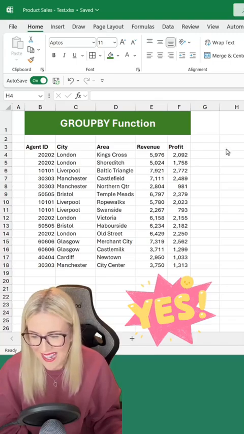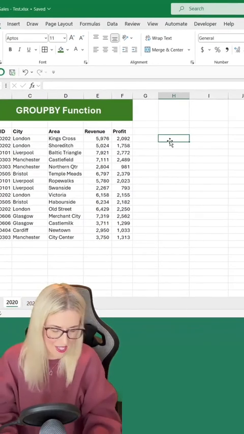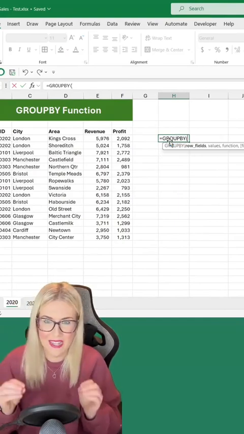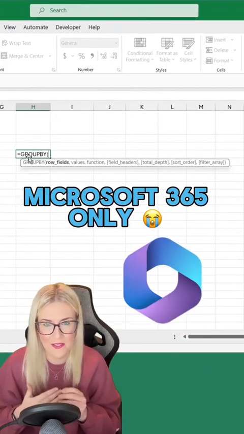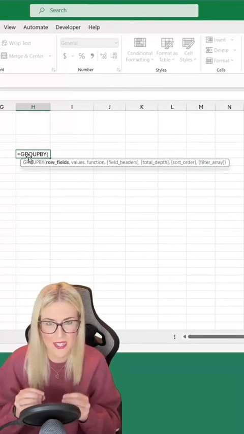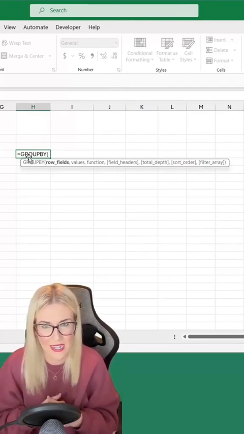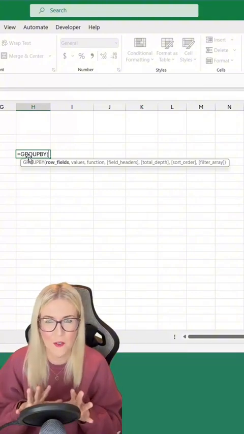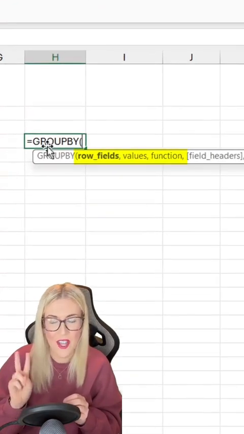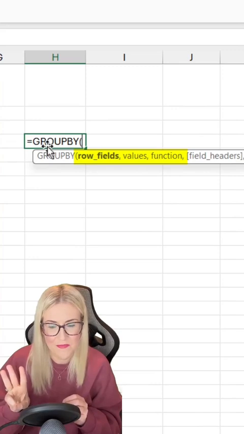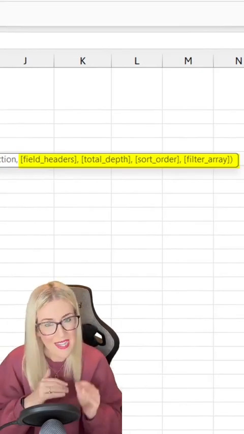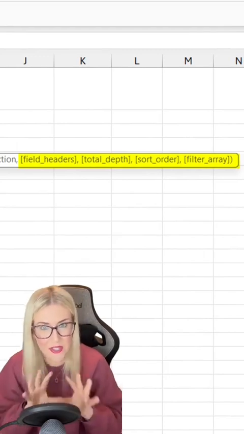All right, let's click in a cell. I'm going to click in this one just here, and we're going to type in equals Group By. Now, remember, this function is only available to Microsoft 365 users. And if you have Microsoft 365 and you find that you can't see this function, then you might need to run a quick update on your system. Now, in its most basic form, this function has three mandatory arguments: row fields, values, and function. The others that you see in those square brackets, those are optional arguments. Now, I am going to show you those so you know what they do, so don't panic.